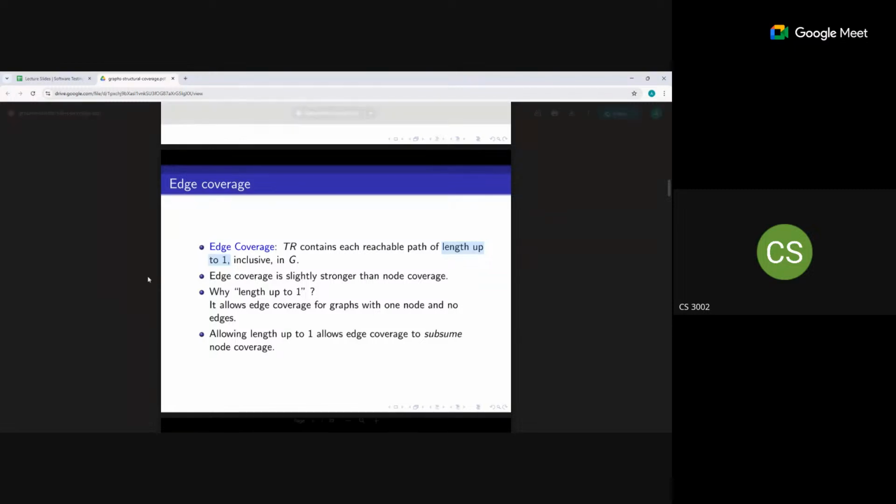Okay, edge coverage is slightly stronger than node coverage because it requires you to have visited the edges that are there. So for example, if there is an if condition in the program, then you'll have two edges. Maybe I'll show you an example soon enough.